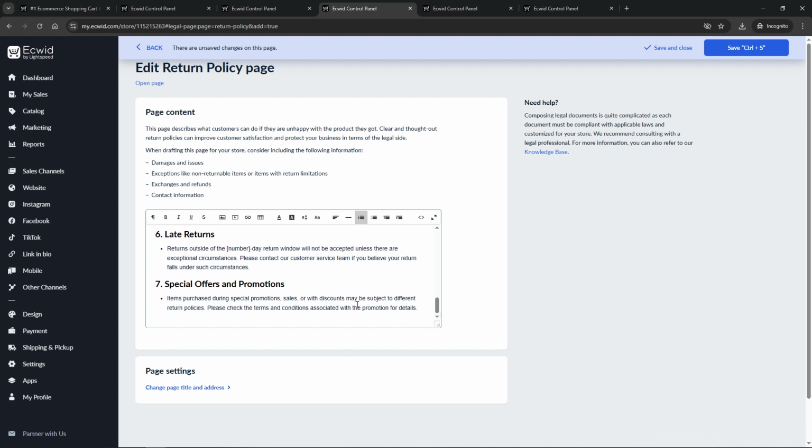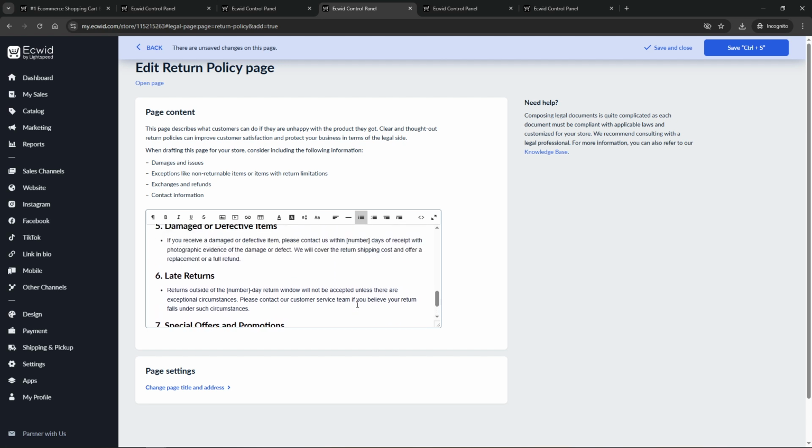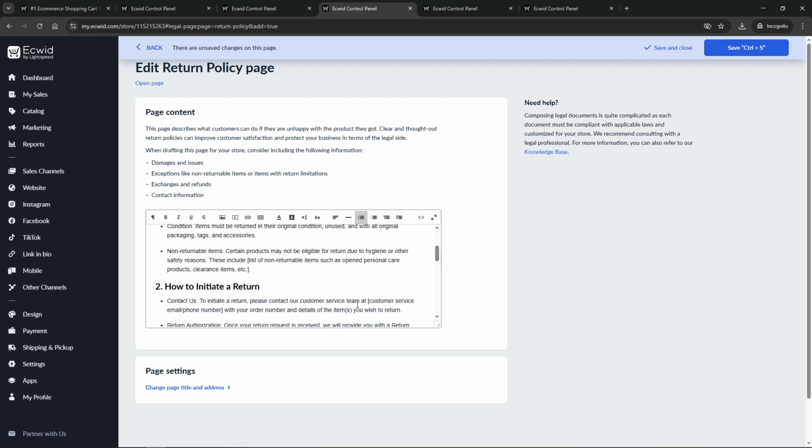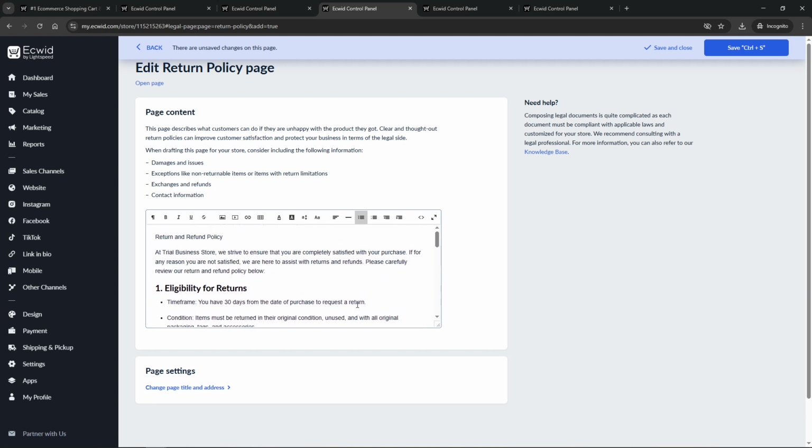Lastly, clarify how refunds will be provided. Will it be through store credit, a refund to their original payment method, or another way? Once you have this information filled out, don't forget to hit save to ensure all your work is updated in your store. The second method involves adding the policy to your product descriptions.